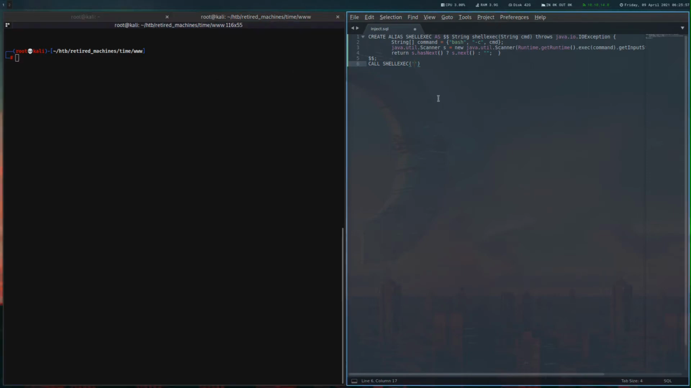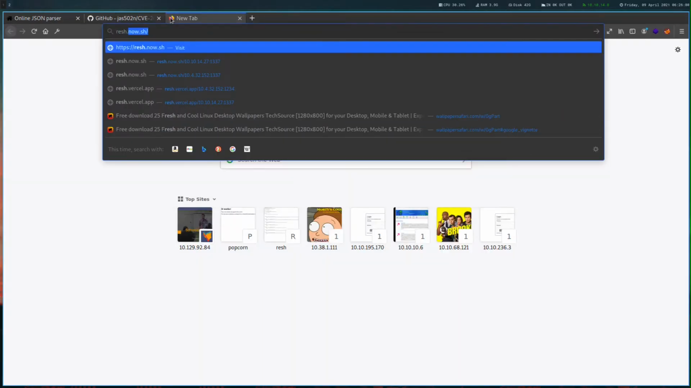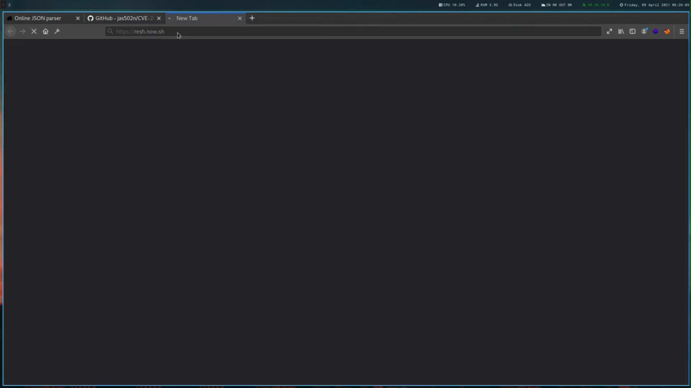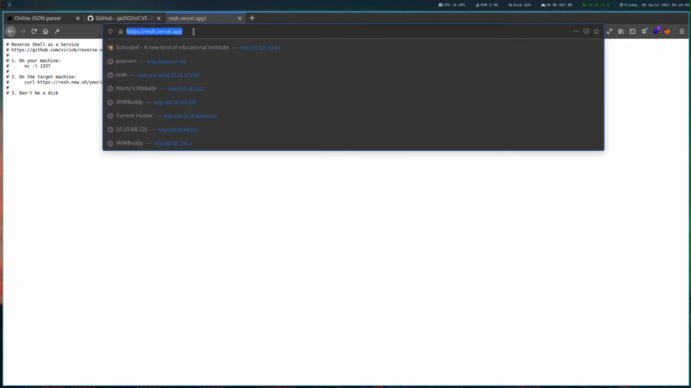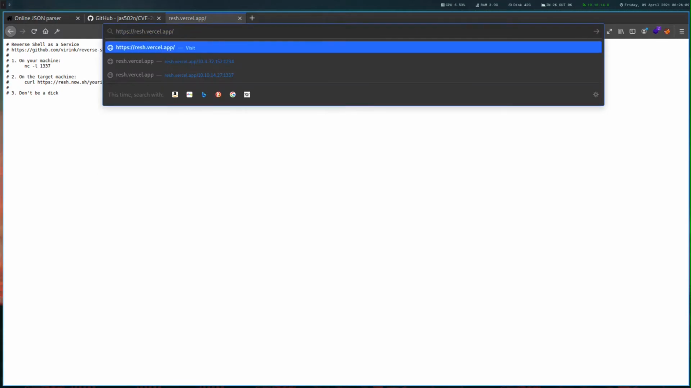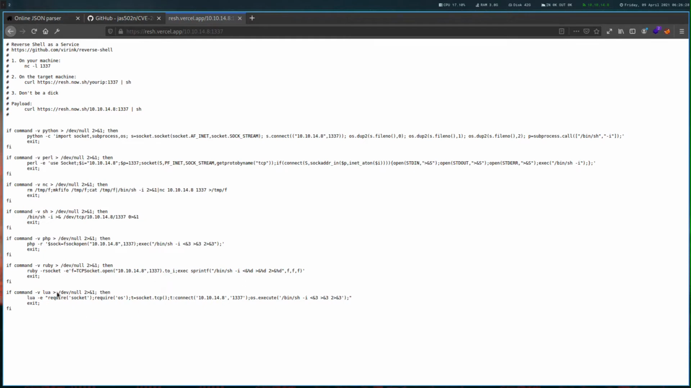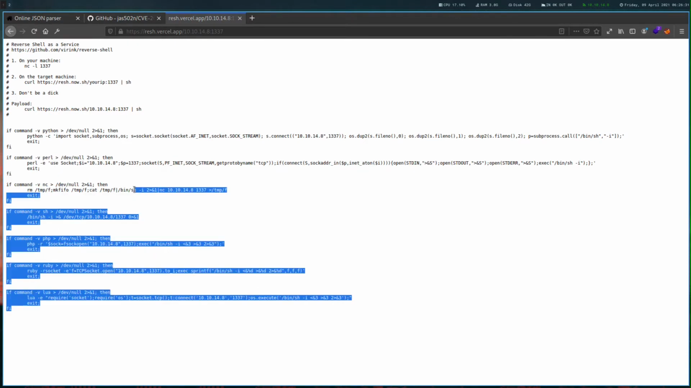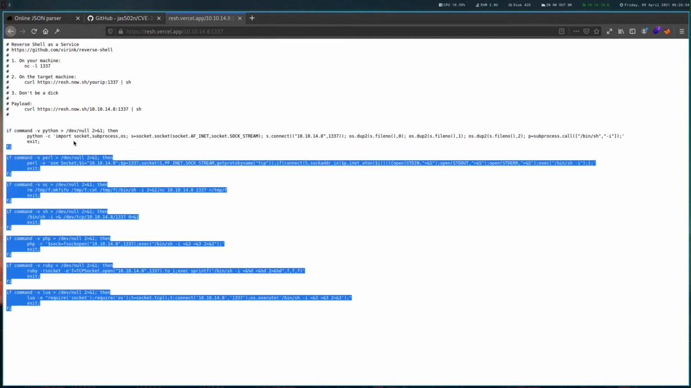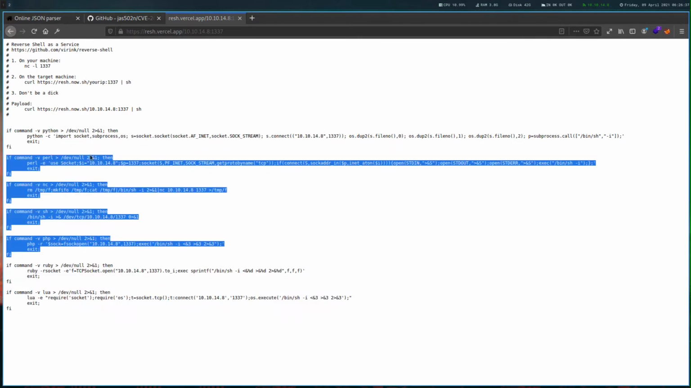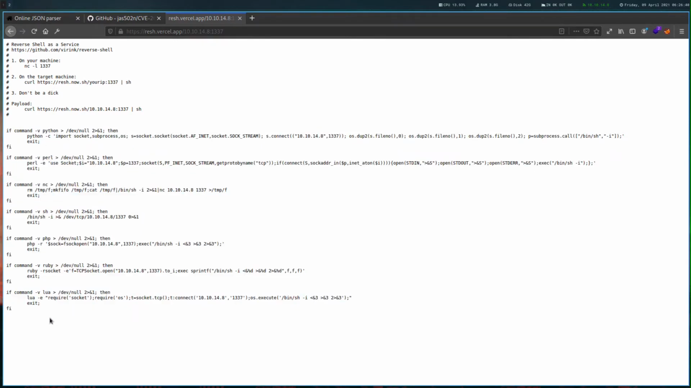Now we can maybe get a reverse shell. There's an awesome website called revshells.com. So basically if we do our IP address, 10.14.8, and the port that we want to connect to, I'm just gonna do 1337, and we see that it actually provides us basically a bash shell. So we can just copy this whole thing.